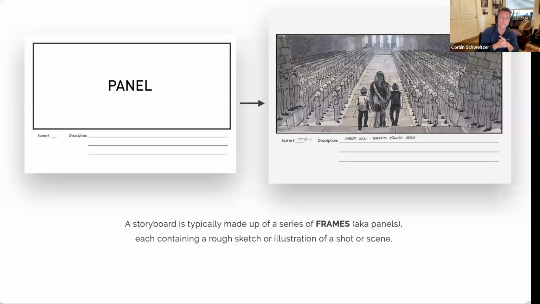A storyboard is typically made up of a series of frames or panels, each containing a rough sketch or illustration of the shot or scene, right? As evidenced by the one left to right, right? Each frame also includes relevant information, notes, or annotations that provide details about that particular shot or scene.